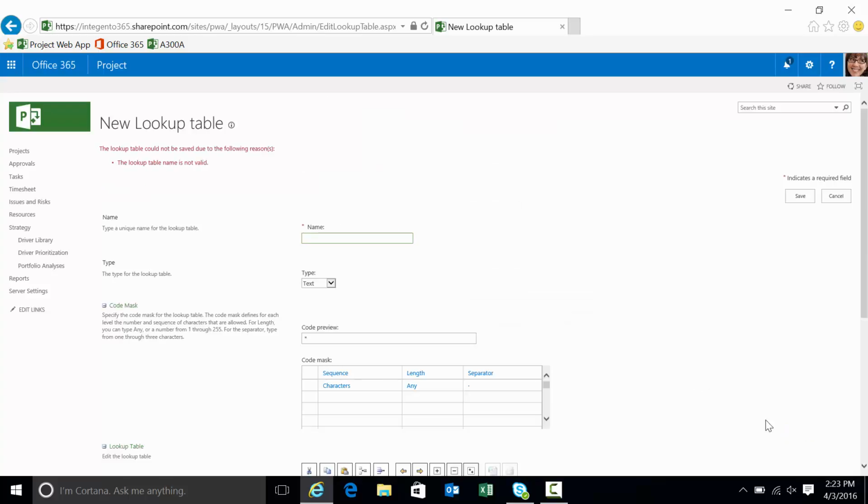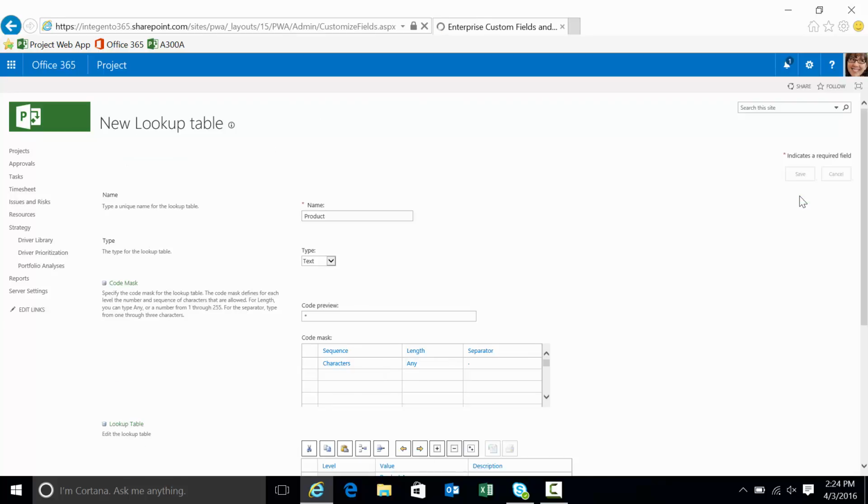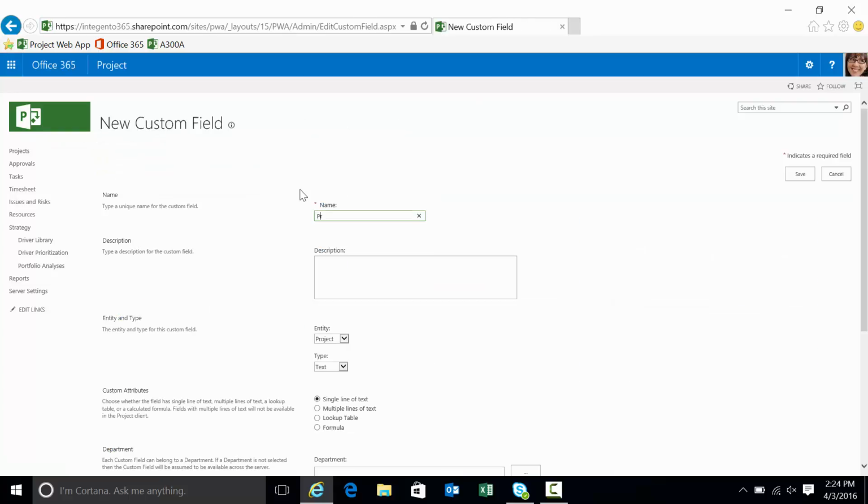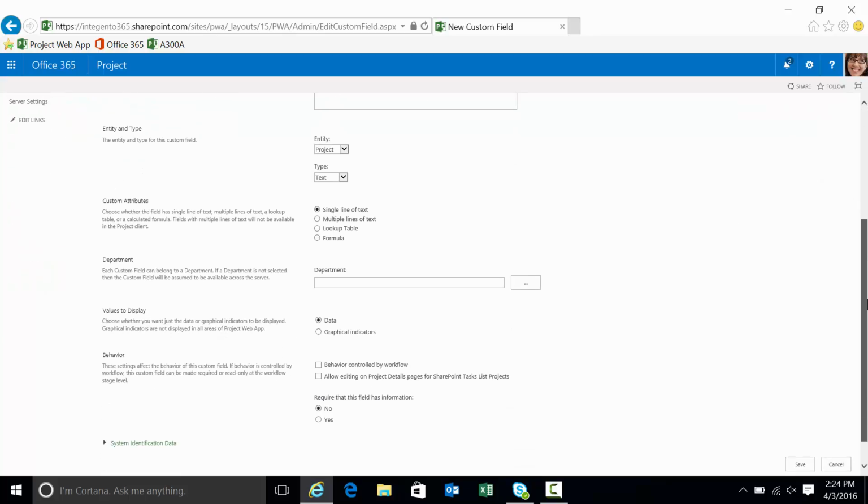Let's save. Oh, actually, we're going to create a name here. We're going to call it product. It's going to be a text field, and we'll save it. Now we have to create the field that references the lookup table. We're going to call that product. A couple things to note here.